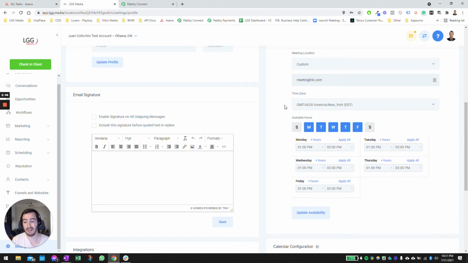And in my case, I only want to work from 1 p.m. to 3 p.m. Make sure they select the a.m. or p.m. correctly. I've seen people make that mistake where they select p.m. and then they select a.m., so their availability is from 1 p.m. to 3 in the morning, which is crazy. Defeats the purpose. So for the sake of this example, I'm going to do 1 p.m. to 3 p.m. Apply it for every business day of the week.